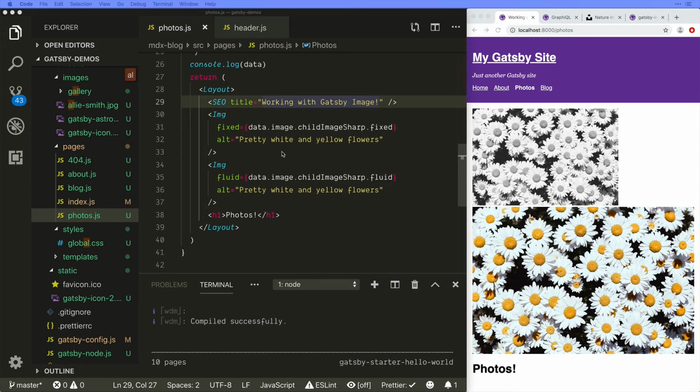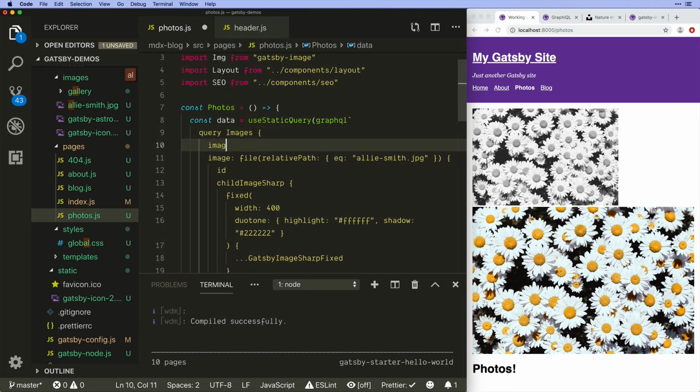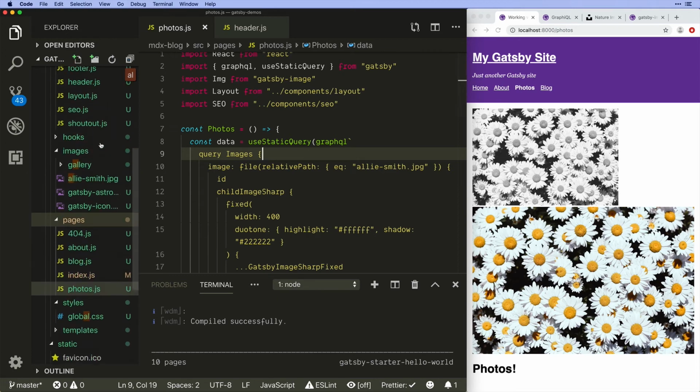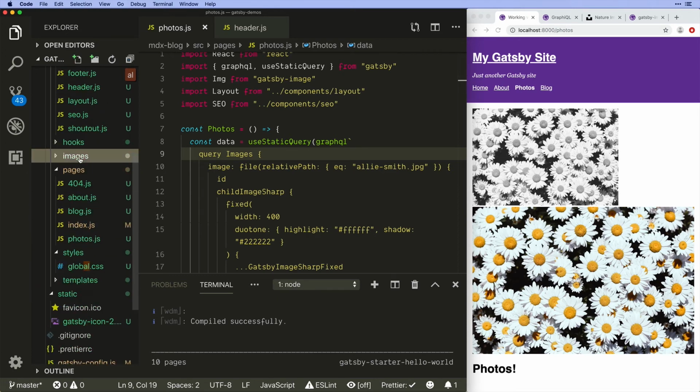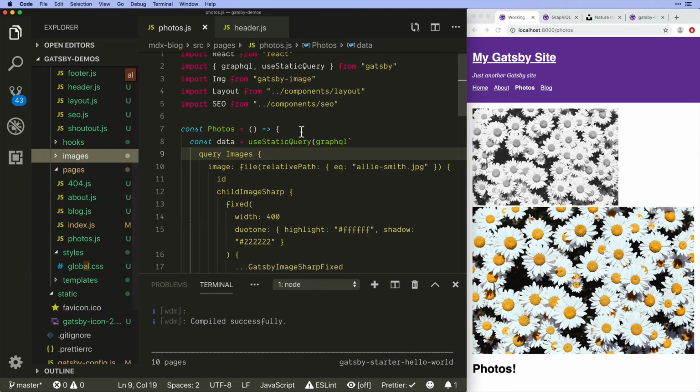So I'll show you one last little thing here, because sometimes you want to get a group of images. So I'm going to show you a query for that. What we want to do here is look at how we would go into our images folder, get everything inside of the gallery, and loop over all of these, displaying all of those images, which is not super uncommon.